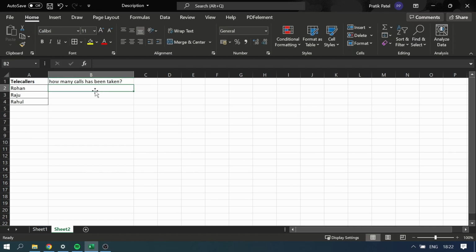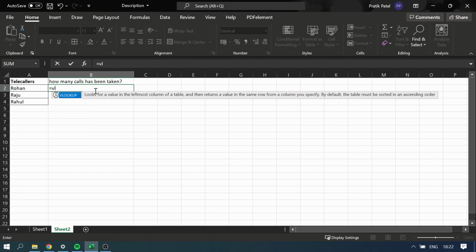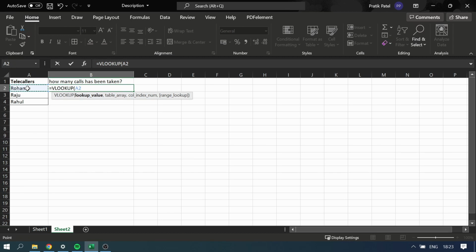In order to apply VLOOKUP, just enter equals, then enter VL. Now you can see the VLOOKUP formula is popping up. Then just double click on that. Now select the cell for which you want the data. Like, I want to know how many calls have been taken by Rohan. So I'm clicking on cell A2, then enter comma.